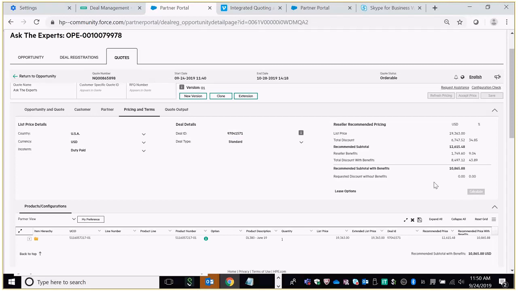You'll notice also in terms of the pricing, you'll see that it is a recommended price. So this is a price that we have provided to you, our reseller, but you still need to work with distribution to receive your final price, because your price conversations are between you and distribution. Through the integrated quoting solution, we're only providing what we would consider a recommended price.